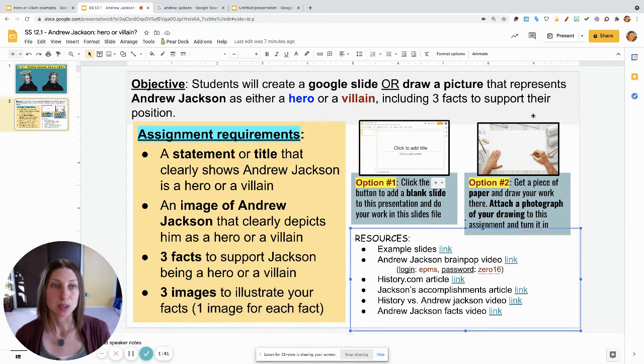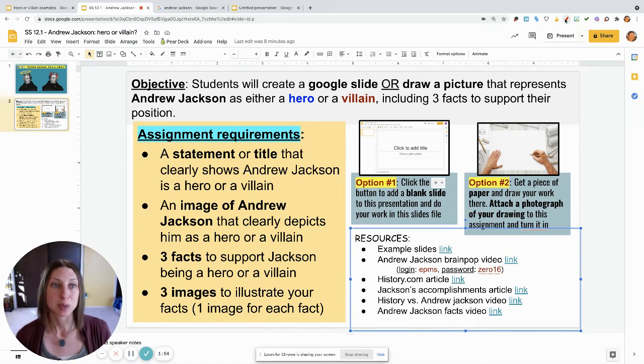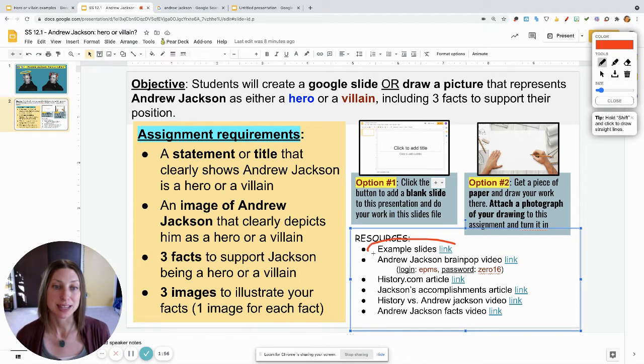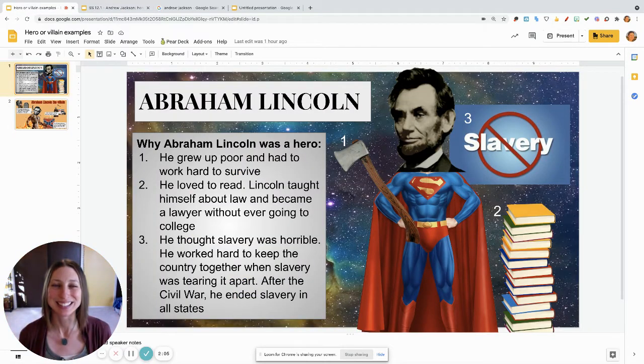Over here you have some resources. This is a lot of stuff you might need to do this assignment. So you have an example slides thing, you have links to videos and articles about Andrew Jackson. The thing that's probably the most important for you guys is this first one, the example slides link. If you click this, it takes you to an actual link to a slides presentation that I made, which has 2 slides. Obviously your assignment's not on Abraham Lincoln, but I wanted to show you how you could do this about a president either way.